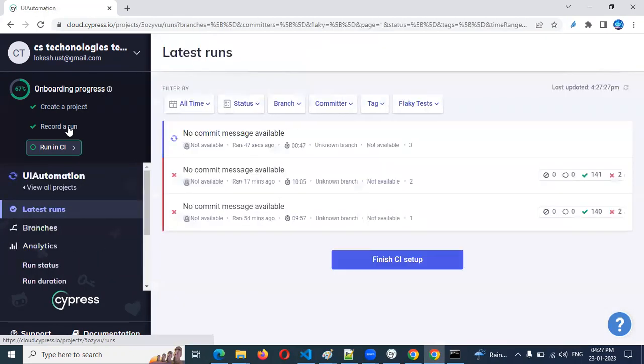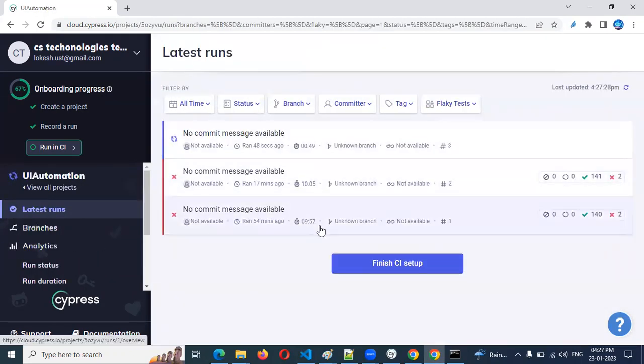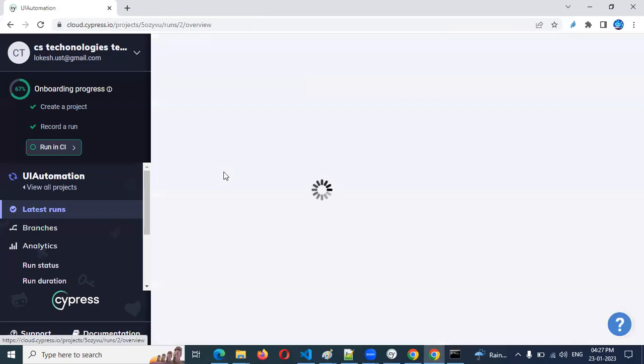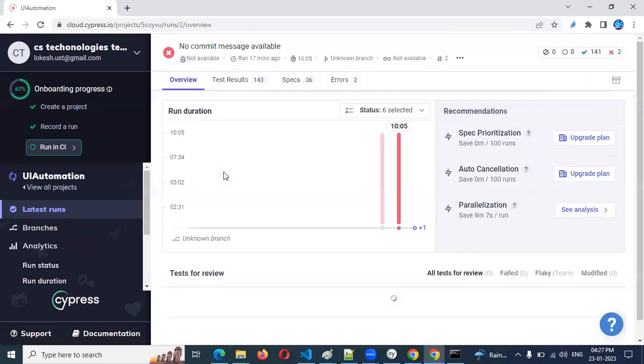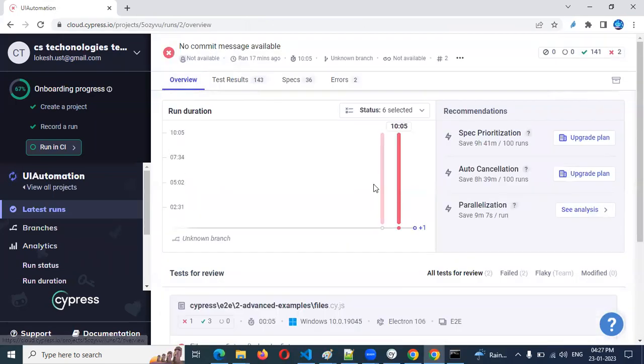That you need to click. Once you click, you can find first run, second run, third run. It is running. It is a first run, second run, it is a third run. What all things passed and what all things failed, you can click this particular one. Once you click here, you can see the overview.